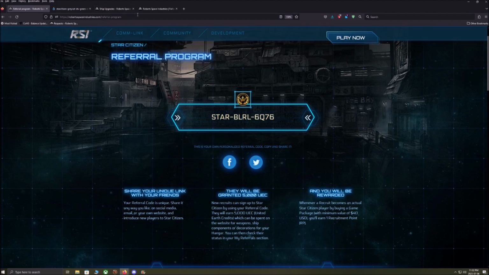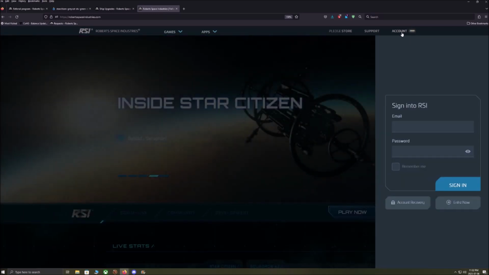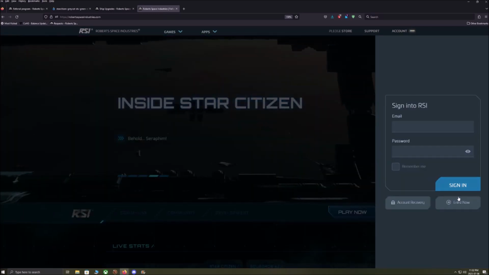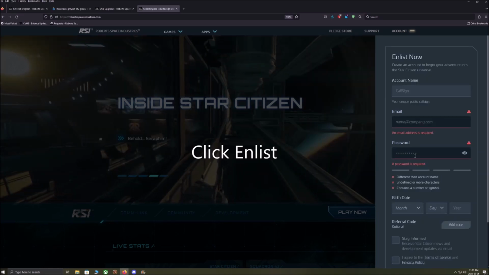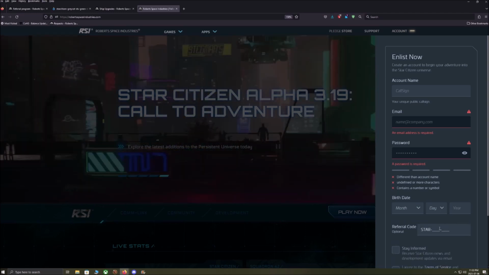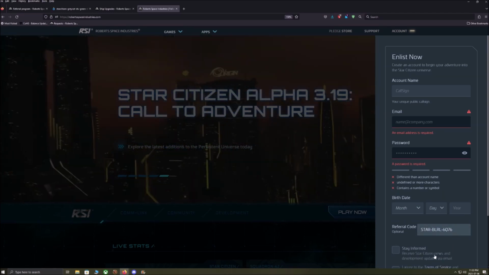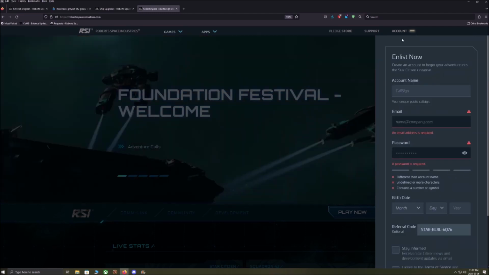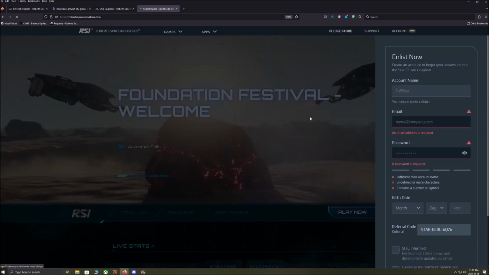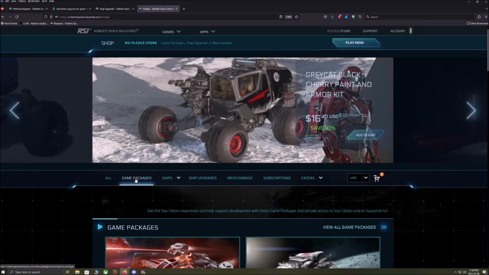Step one, grab this code here, which will also be in the video description down below. Step two, make an account. If you don't have an account, it'll either tell you to sign in or enlist. You'll put in your call sign, your email address, password, but do not forget right here, the referral code section. Click that, paste in the referral code, then create your account. Once you do this, head over to the Pledge Store. Then select Game Packages.